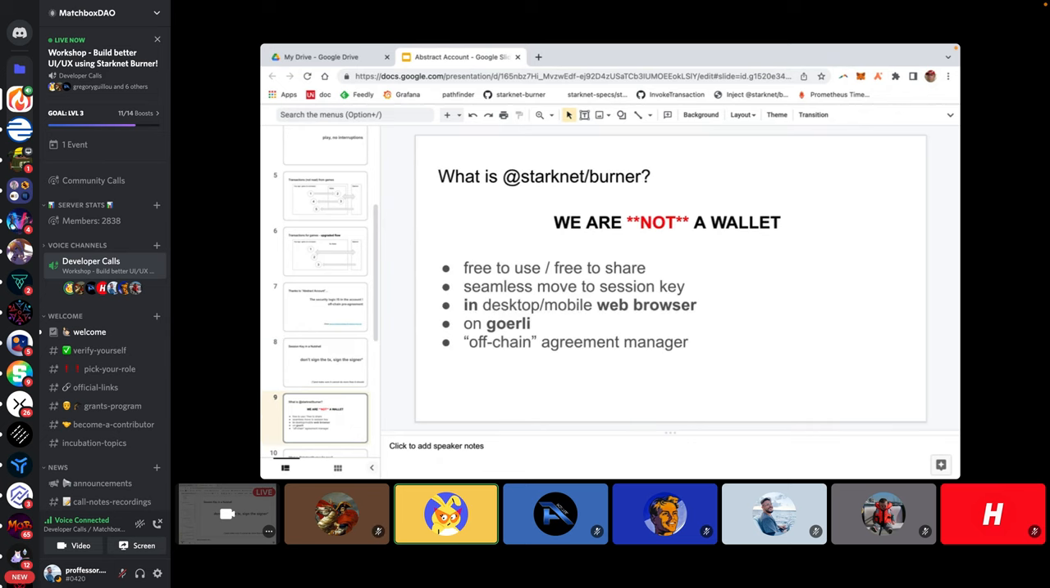Okay, so next, what does the burner enable? What we did is implement the session key, as part of, like you said, a black box that has the same interface as a wallet. It's managing the key, but it's not a wallet, meaning that we don't manage the account. The account has to be another one. And the great news is that since yesterday, ArgentX is able to manage the session key out of the box, as part of the wallet.